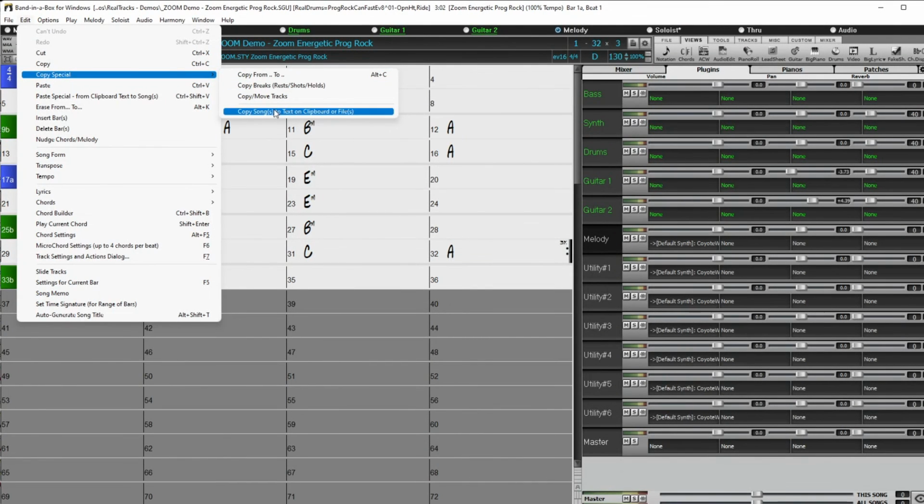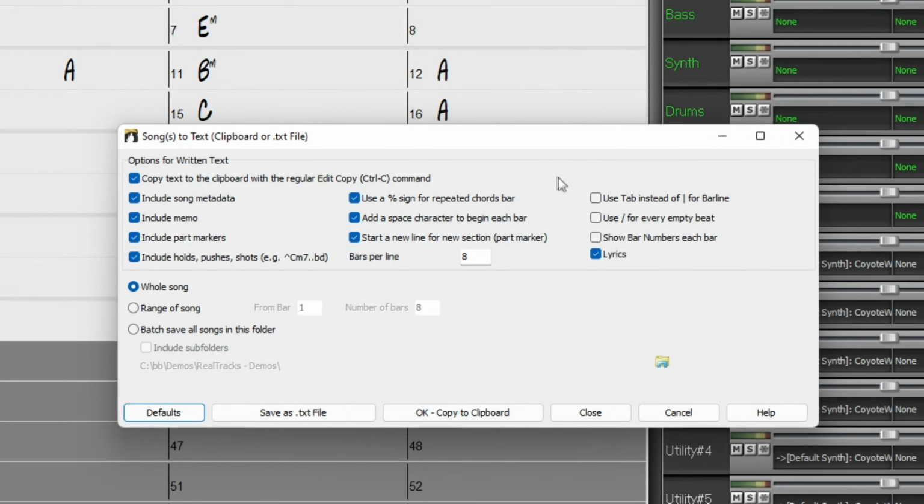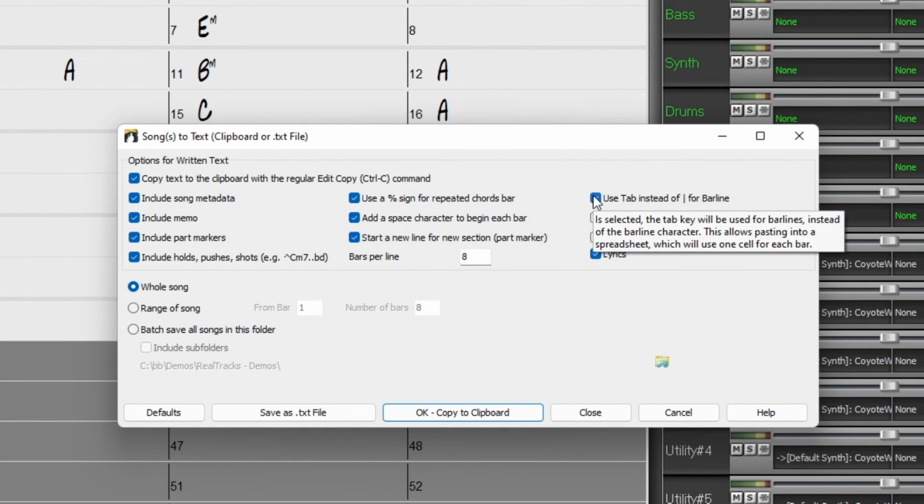There are also enhancements to the Copy Songs to Text on Clipboard or Files feature. There are new options to use tab instead of vertical lines for bar lines. This is useful if you want to paste the chord chart into, for example, a spreadsheet. There's also an option to use / for empty beats and bar numbers on each bar.